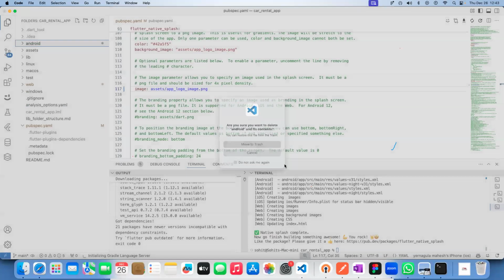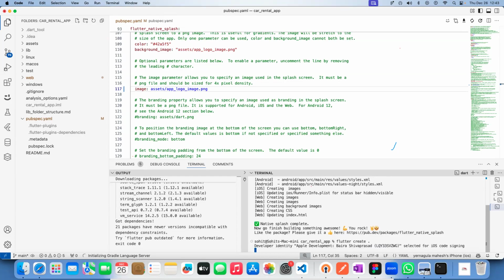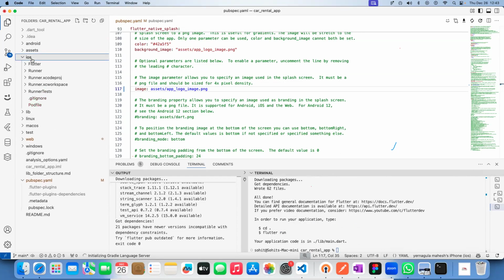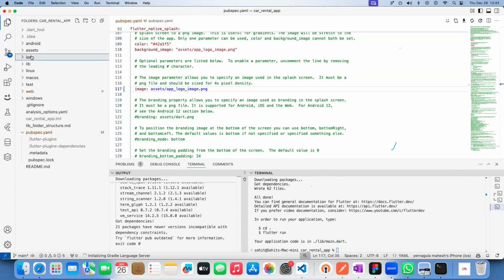I deleted these two folders. There is one command called flutter create dot. This command creates the folders again. It's created, right? Now you can see the iOS folder and Android folder are created again. But don't delete the iOS and Android folders in your project. I deleted them just for your reference. Okay, now let's run again.